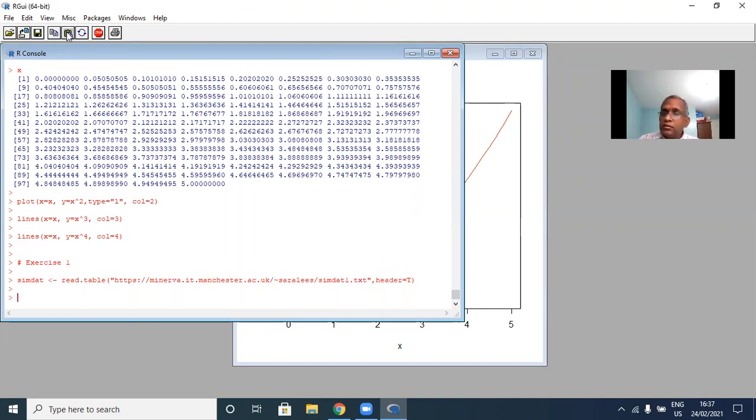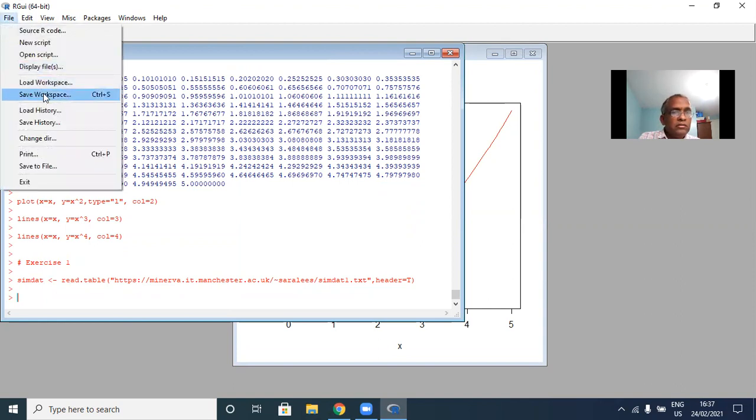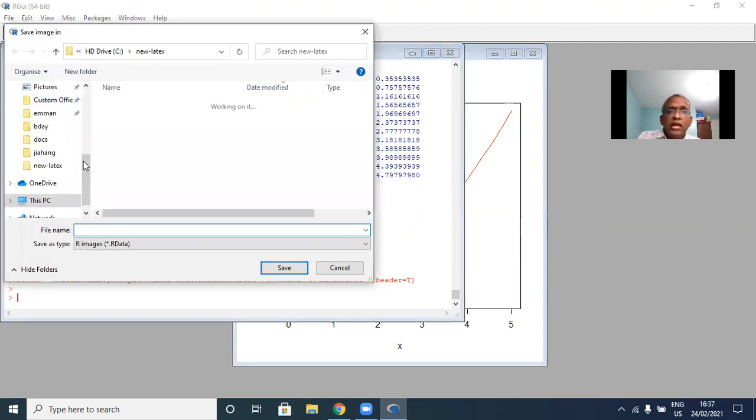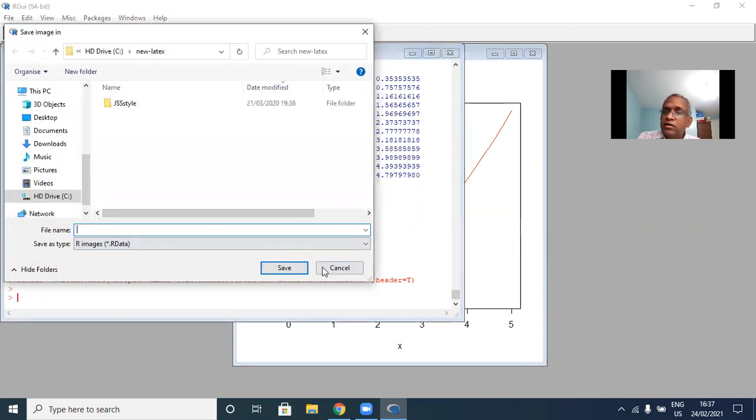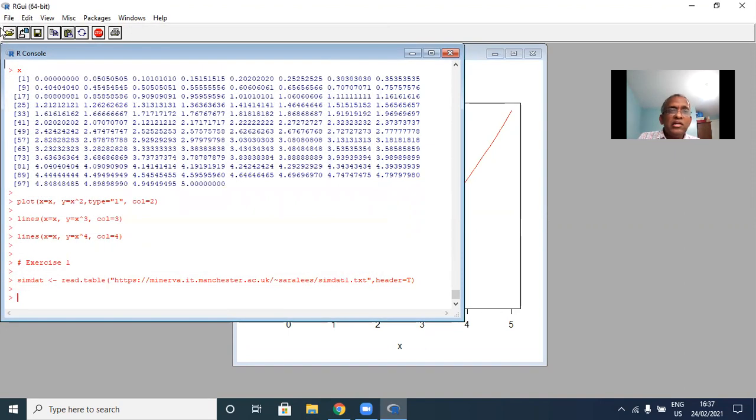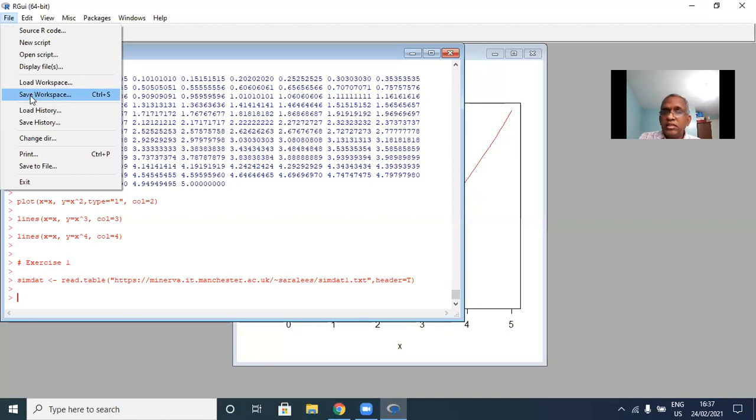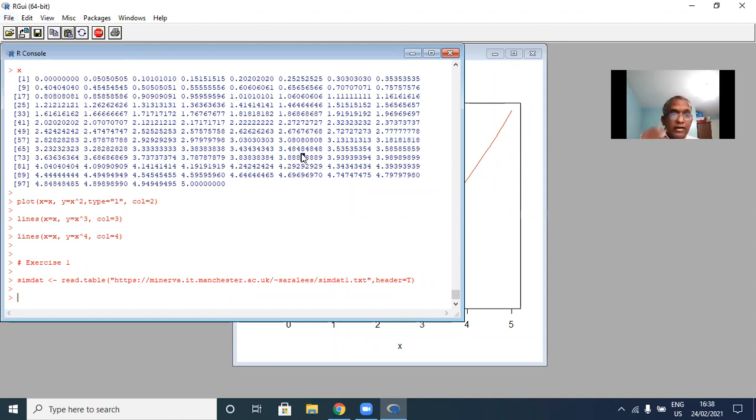I've got a guy who wants to know how to save the worksheet. To save a worksheet, you go to the File menu, and there you see Save Workspace. It will come up with a dialog, and you can put the file name of what you want. So it's very easy to do. You go into File, and then you choose Save Workspace. Good. Now I have read the data, the simulated data.